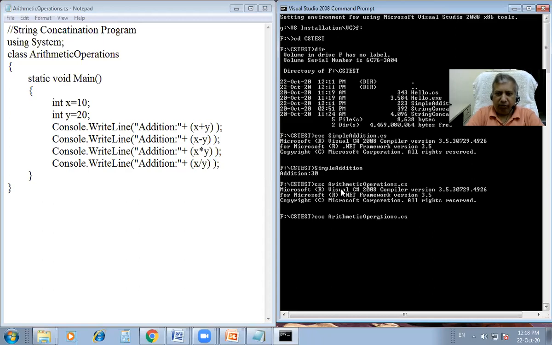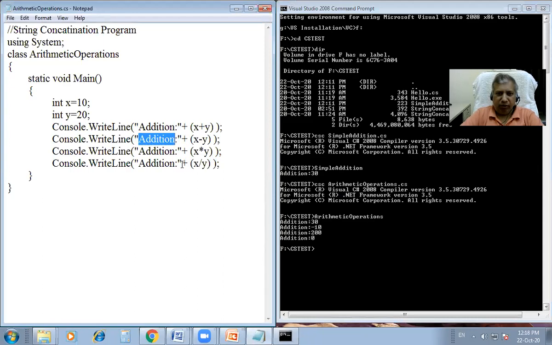Now to run the program, just use the program name. Here it is. Addition is 30. Every time I'm using addition, I will just modify it. Now here what we have to write is subtraction, or you can just use the shortcut subtraction.